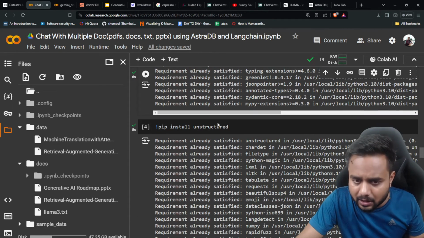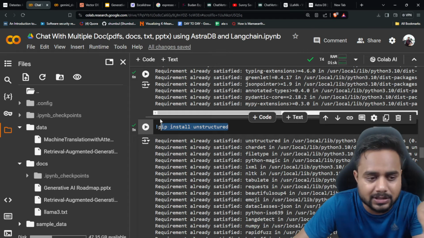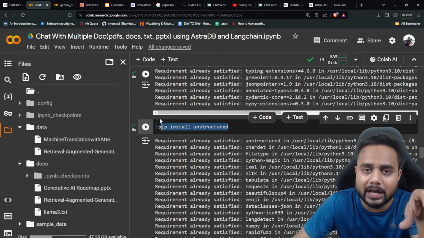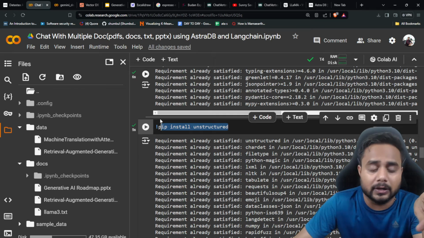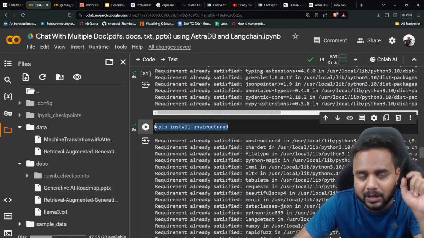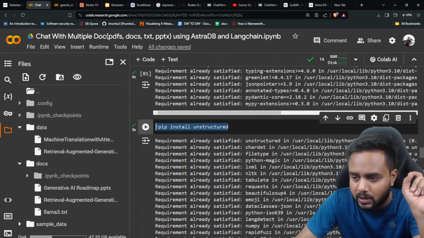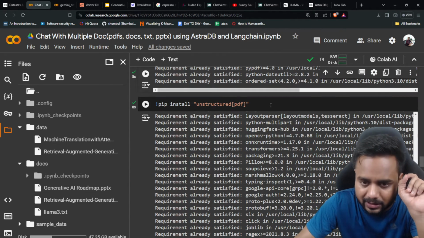The second one is what? Unstructured. Unstructured is a library which we use for parsing unstructured data, like PPT, PDF, or TXT and all. This is the library which is being used inside the backend. I created one separate video on top of it. Now the next one is going to be this unstructured PDF.